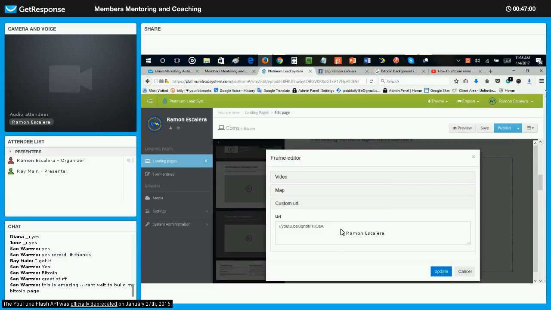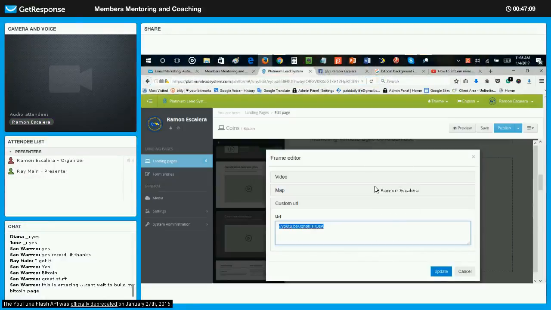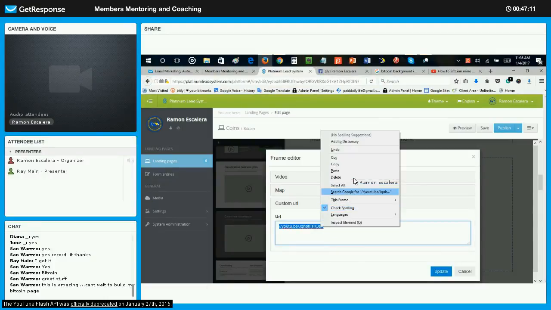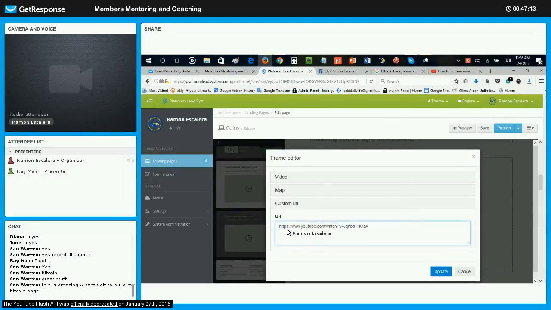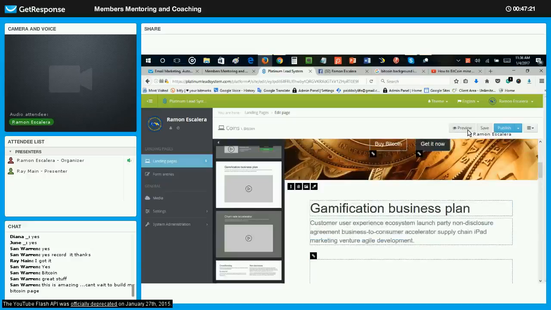Let's see here. Oh, I got youtube.b. This is the problem. Okay, hold on. Let me go right into the top link here. Copy that. Go back down. Paste that there. Remove the HTTPS. Click on update, and then click on preview.